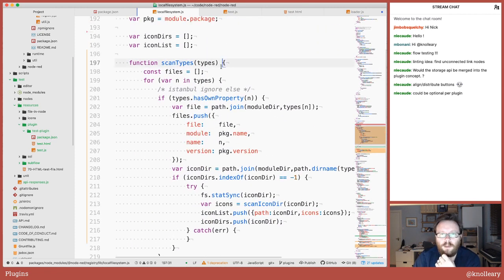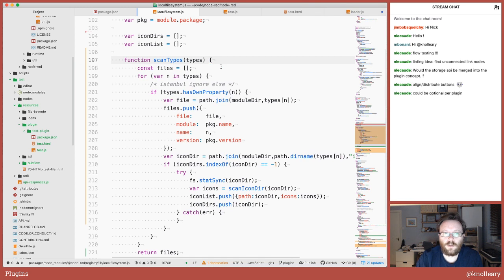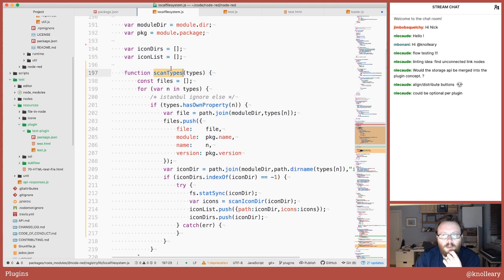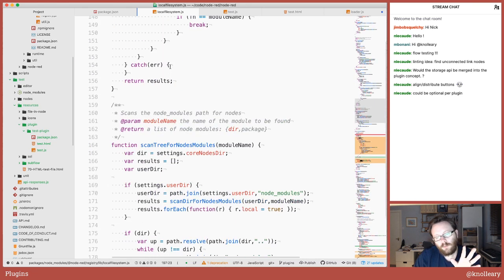So I'm back in the registry, which is the component of Node-RED that deals with discovering and loading the nodes off the file system. At the moment, obviously, it is all geared towards loading up nodes.